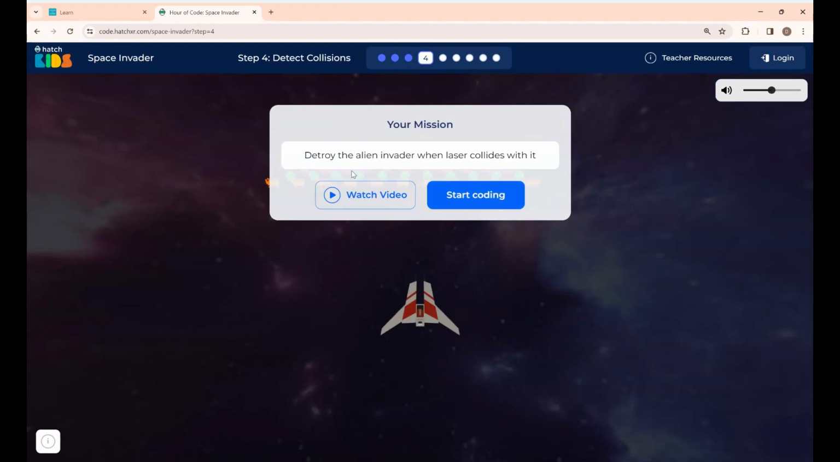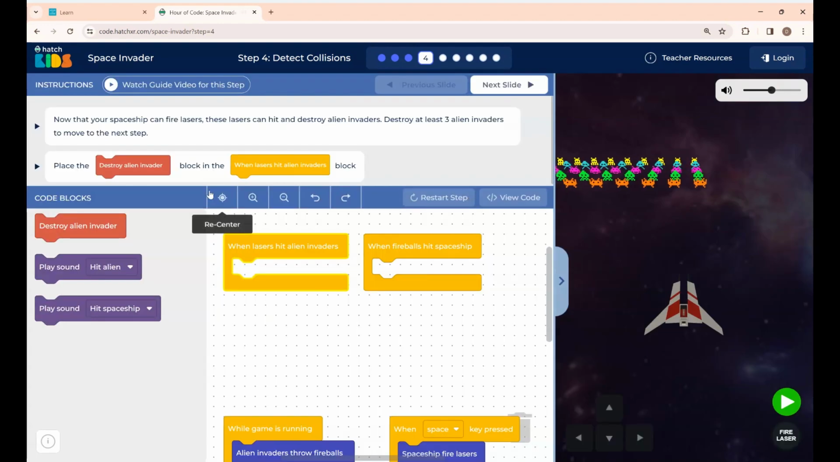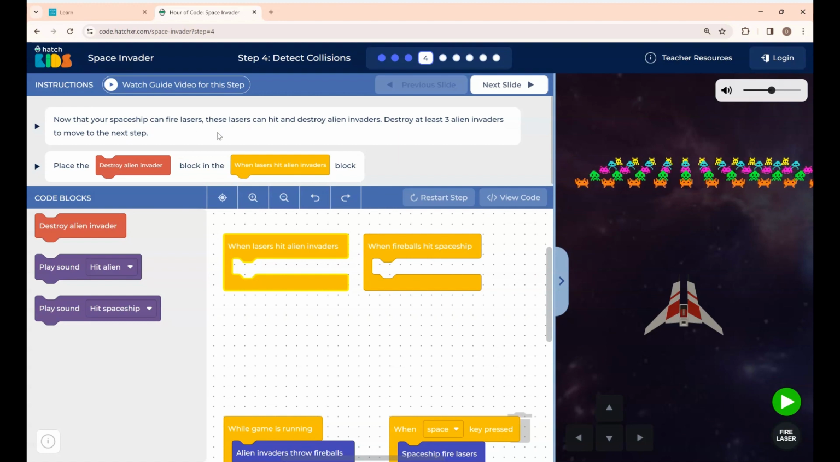This is step 4. Step 4 is to destroy the alien invaders when the laser collides with them. Give start coding. The instruction given is now that your spaceship can fire lasers, these lasers can hit and destroy alien invaders. Destroy at least 3 invaders to move to the next step. Place the destroy alien invader block in the when lasers hit alien invaders block. So here the mission is to destroy 3 alien invaders. Then only you can go to the next step.